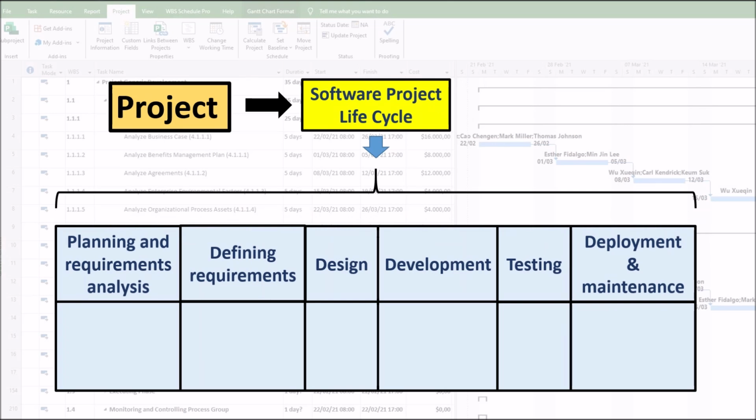Here we have other examples of applications and their phase names. For a software development lifecycle: 1. Planning and requirements analysis. 2. Defining requirements. 3. Design. 4. Development. 5. Testing. 6. Deployment and maintenance.